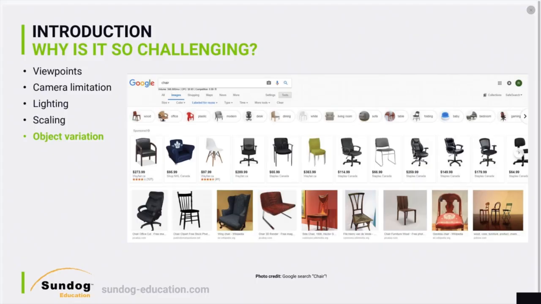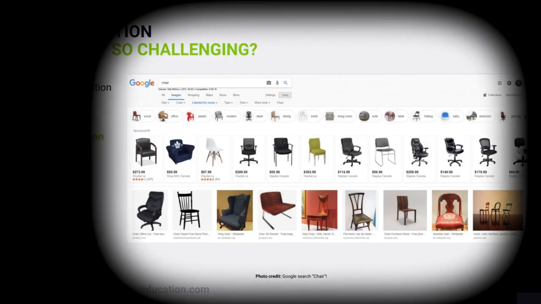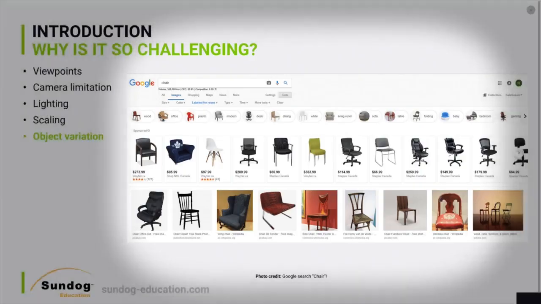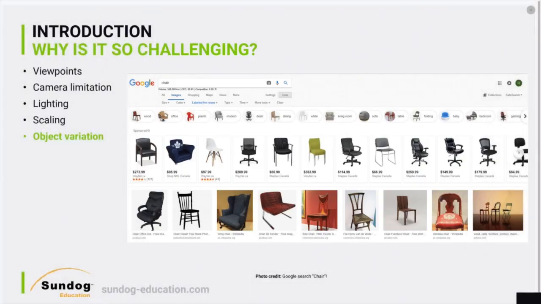All right. So again, here we have different object variations. This chair, for example, looks completely different from this one, which looks completely different from this one. There are different materials, different textures. That's why it's very challenging to do computer vision in general in a computerized fashion.